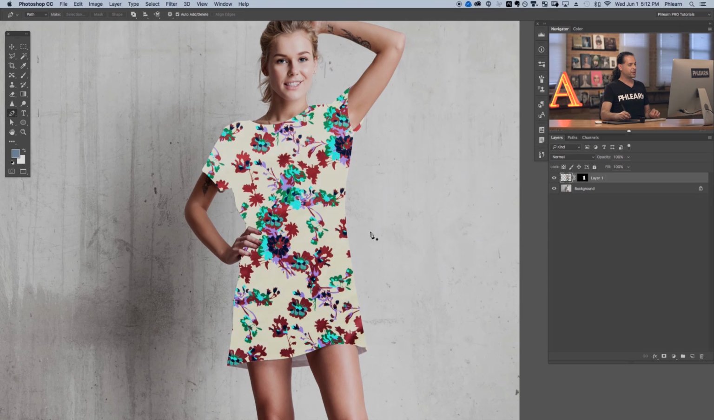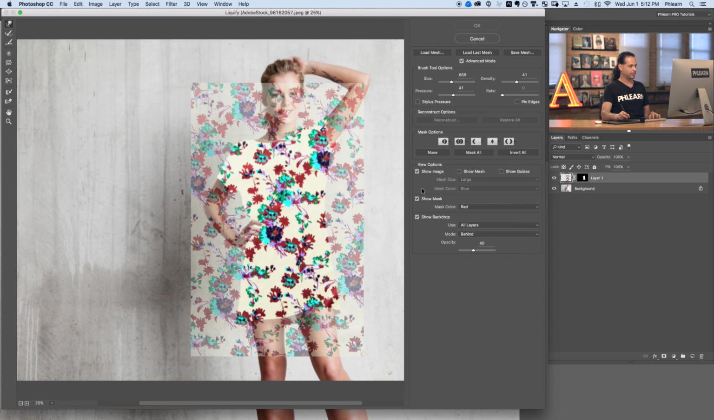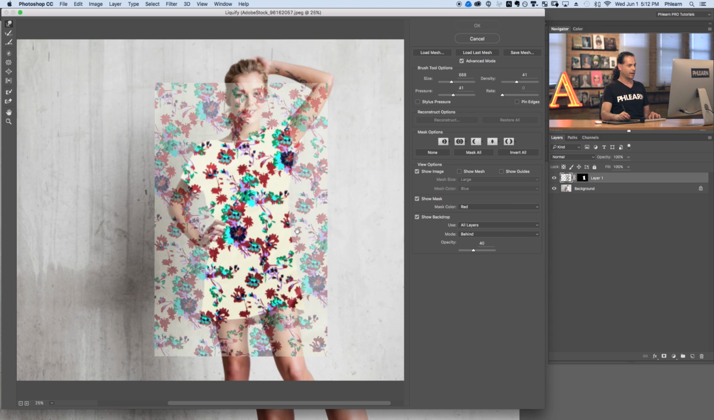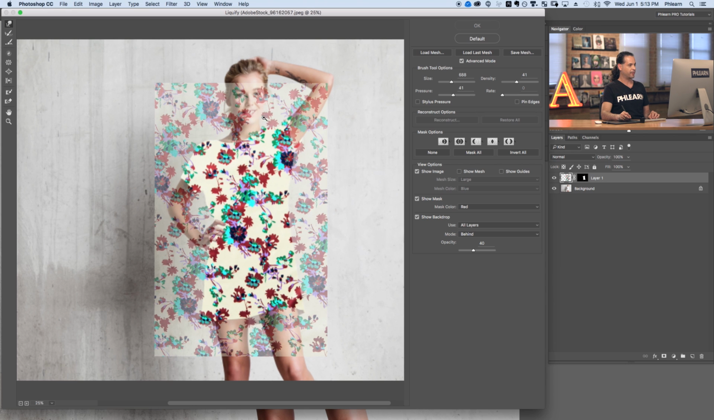Next step is to go ahead and use the Liquify tool to transform it and make it look like it's actually a part of the original piece of clothing. So to transform our fabric, we're going to go to Filter and down to Liquify. Now the Liquify filter is a very powerful filter here within Photoshop. You have a ton of different options. In this case, we're going to be starting off with our forward warp tool, which basically just allows you to push and pull your pixels around. And this is how we're going to transform our fabric.